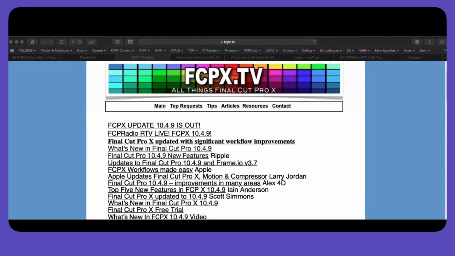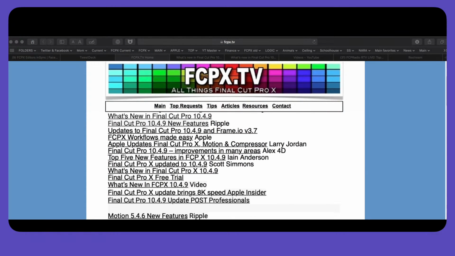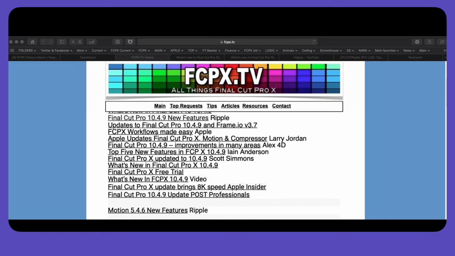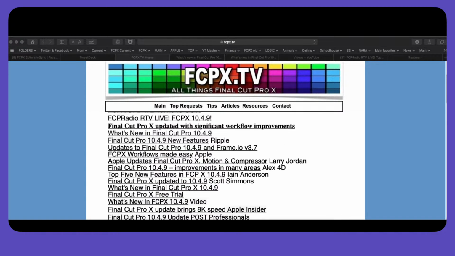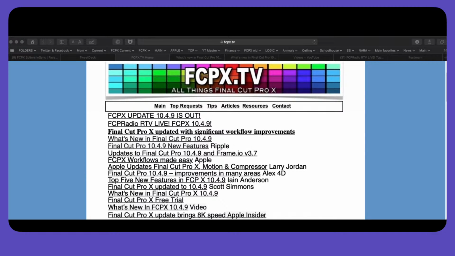But once again, you can go to FCPX.tv. Look, I have a whole list of Final Cut Pro articles. I even have one from Motion there. All the articles so far that have been released for Final Cut Pro 10.4.9. Just head on out there. And I'm going to keep it updated as we go along.